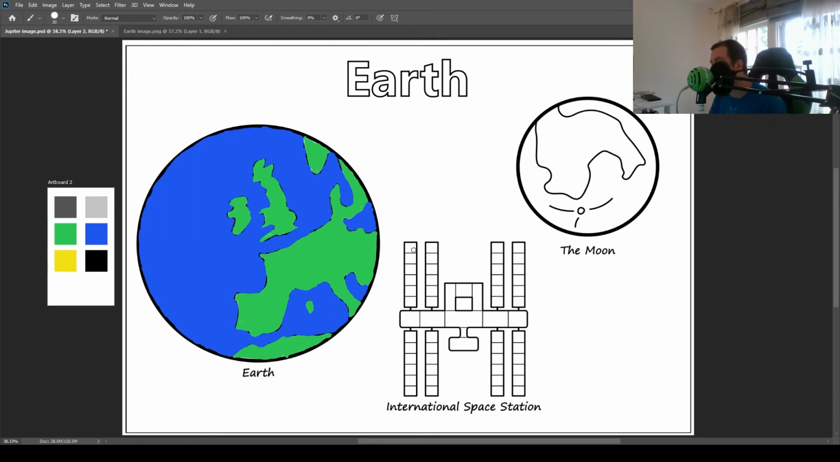Right, let's move on to the space station. I'm going to keep my blue because I'm going to colour in these solar panels, and solar panels tend to be a dark blue.